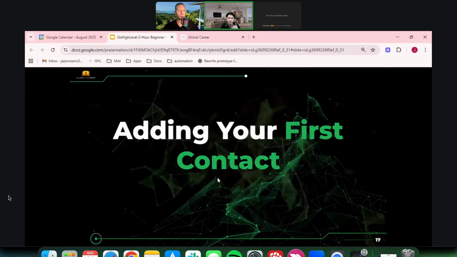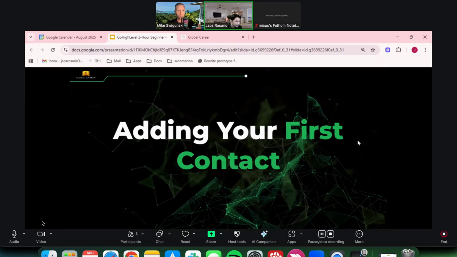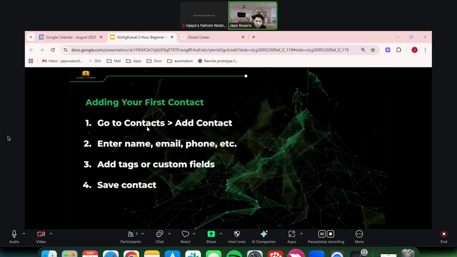We can proceed to adding your first contact, right? So your CRM, HighLevel, is not just a CRM until there's data in it, which is a contact, right? So there are different ways of adding a contact. You can add it manually. You can add it by importing all your leads, like 1,000 leads altogether. You just put it inside HighLevel. You can do it. And how to do that, right?